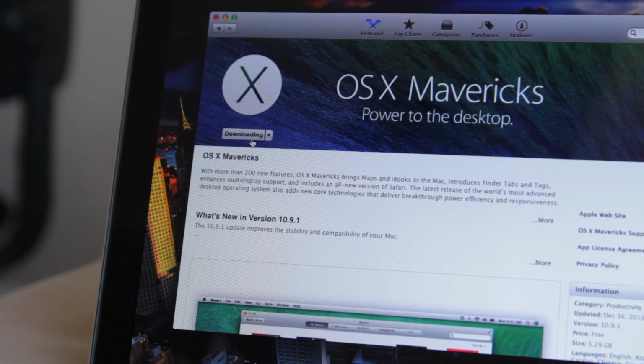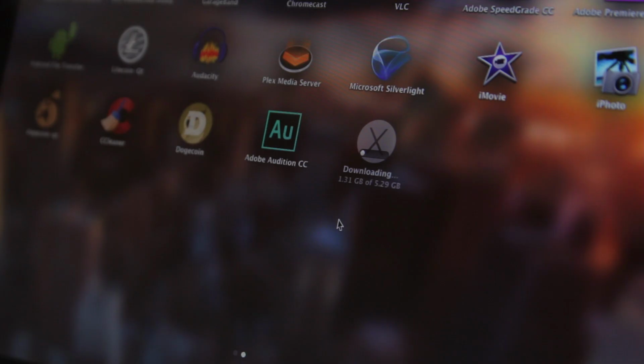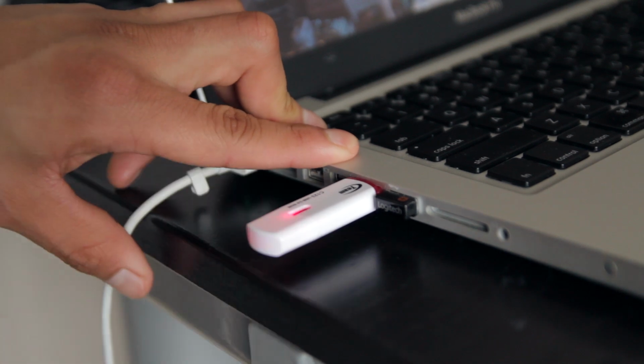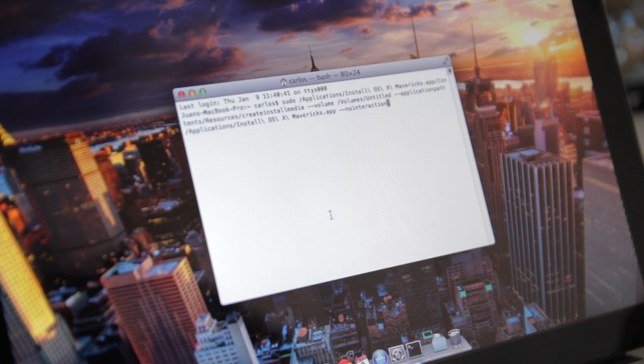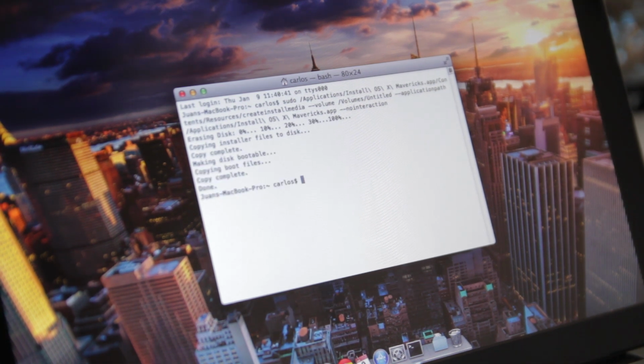So head over to the App Store and begin downloading Mavericks. I know it's a huge file, but it's worth it. Then when it's done downloading, plug your USB in and open up a terminal and type this long command. Just copy it from the video description down below, or you could just pause the video here because I'll have it in big letters here. From here, we're just going to follow the on-screen instructions and your USB Mavericks install will be ready.